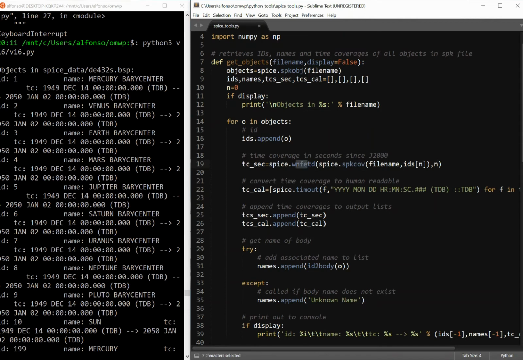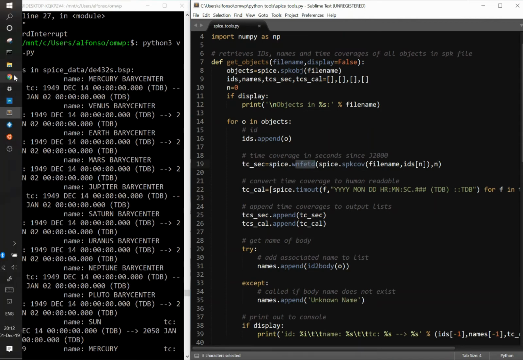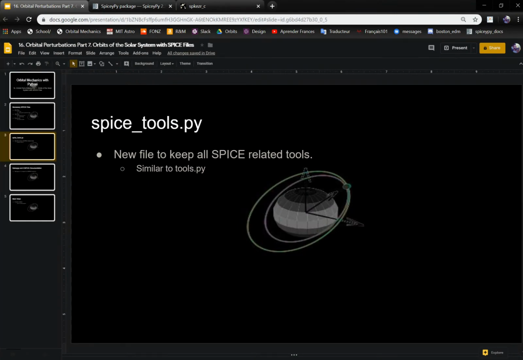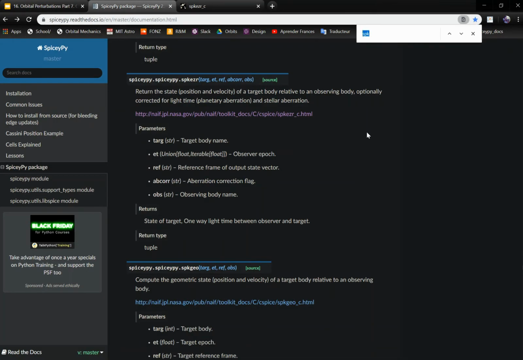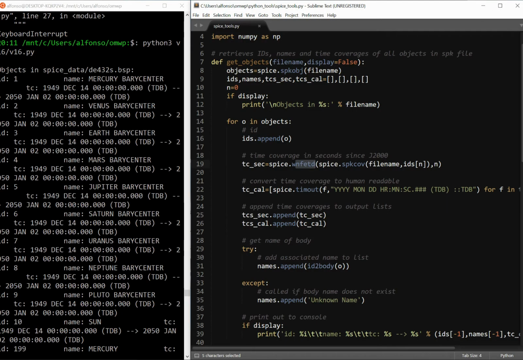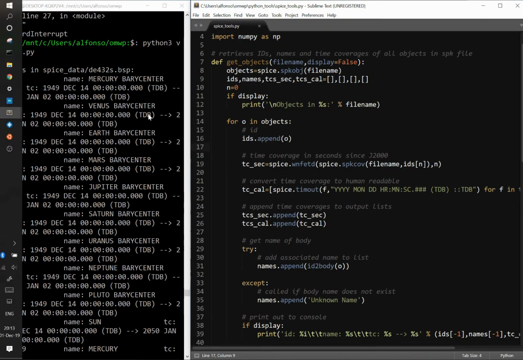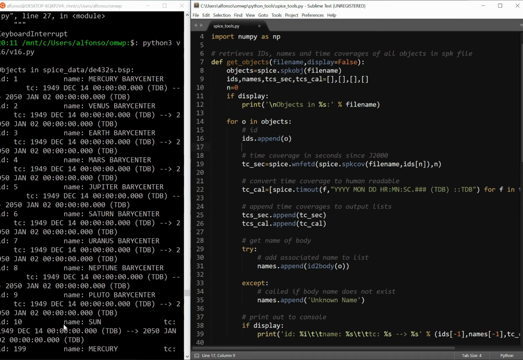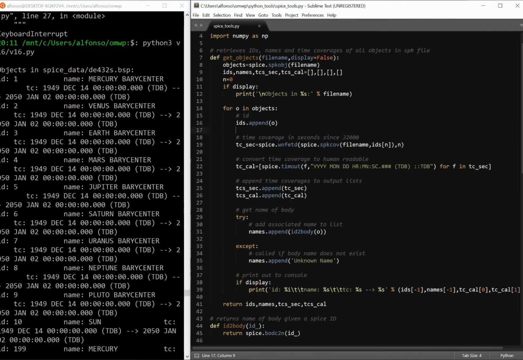And WNFETD, I guess this is a good segue for the documentation. They have some really weird names in here. Fetch a particular interval from a double precision window. Honestly, I can't explain it to you much more than that, but it's just a function that is used. You can just copy and paste this, and then you'll get the output that you're looking for. I'll show you why this output is useful when I get to the main script.